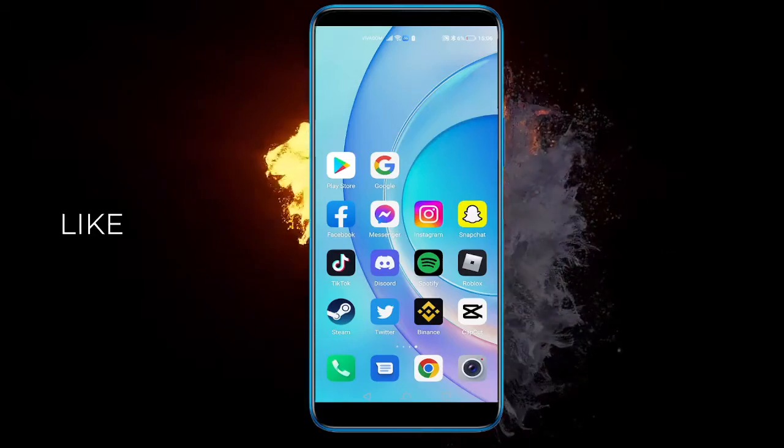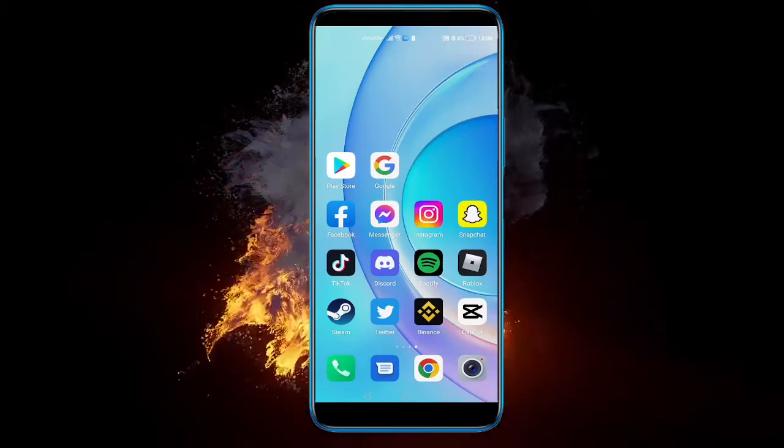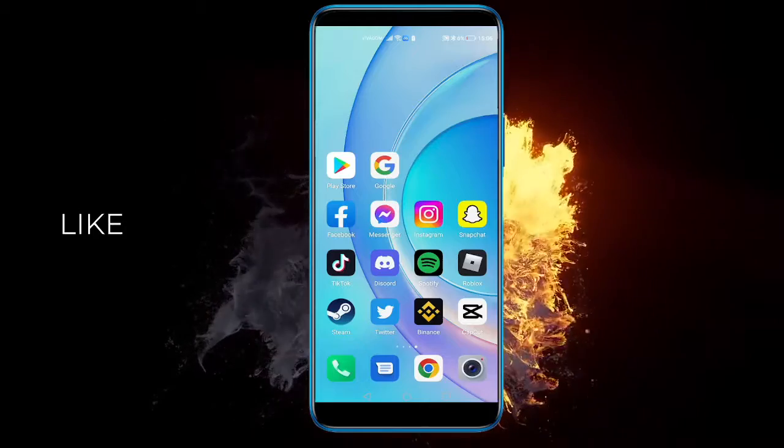Hey there everyone, in this video I'm going to show you how to turn on your two-factor authentication on Instagram.